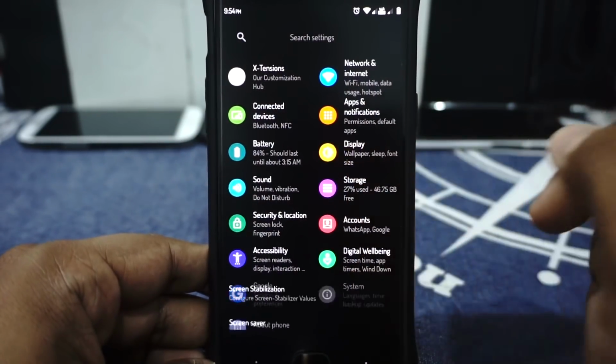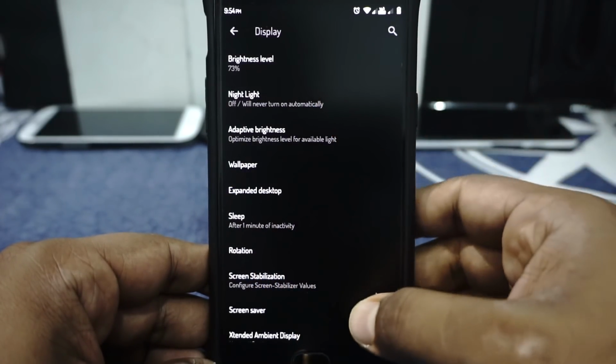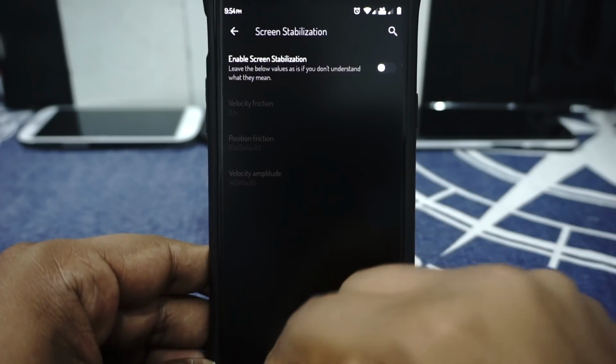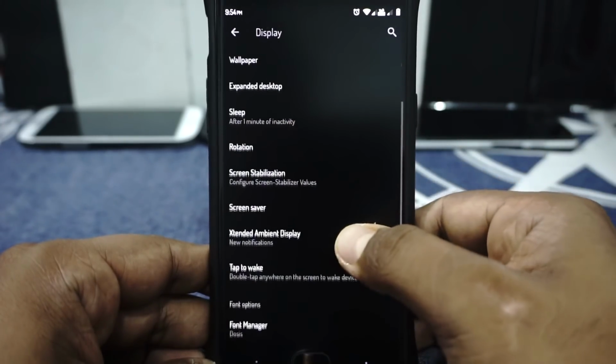In the other options, in the display options, you do have night light, which is really cool. Screen stabilization can be enabled from here, and you can customize that, but don't mess around with it.